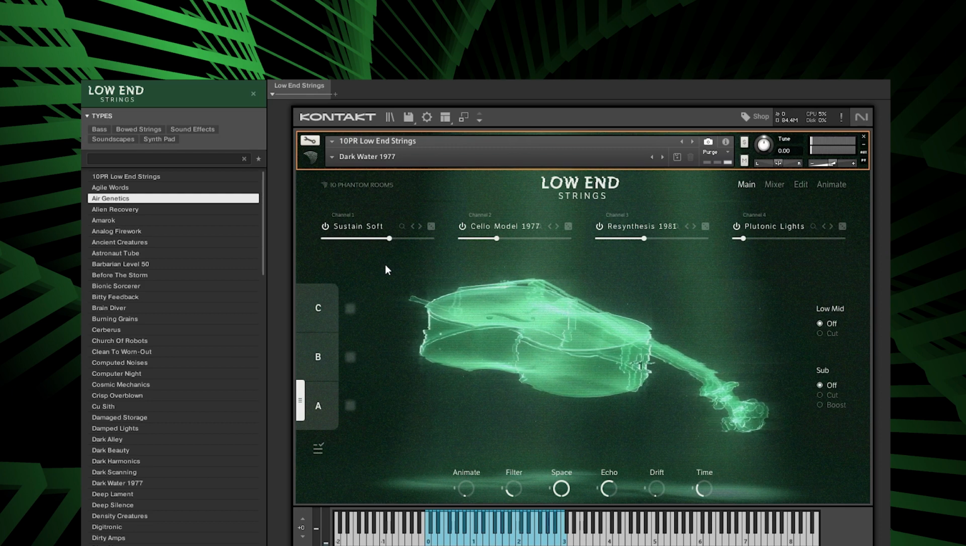Now that was one of the sounds when I was getting to know the library that I just absolutely fell in love with. So yeah, again, it just screams soundtrack to me. Now you'll notice, again, it's kind of like a sound design playground. So you've got all of these different controls: animate, filter, space, echo, drift, and time.